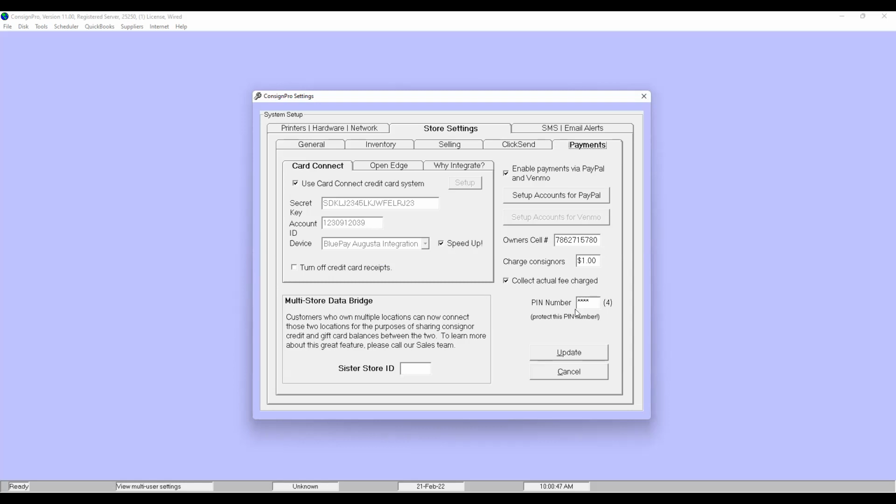The next box down is a PIN number. That is security that we built into this so that only people who know that PIN number can initiate electronic payments from ConsignPro. It's a built-in safeguard, and we've got a number of them along the way to make this a very secure process.